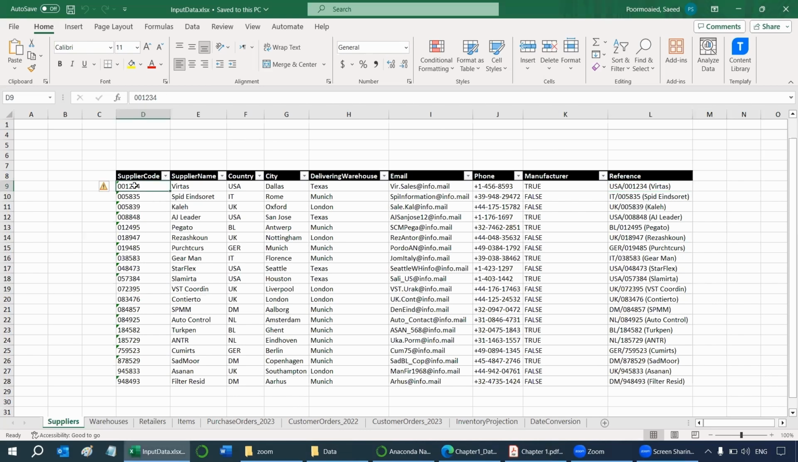So here let's see what kind of data type we have. Supplier code is a code. Is that a quantity that we compare, that we say, okay, this supplier code is greater than this supplier code? No.